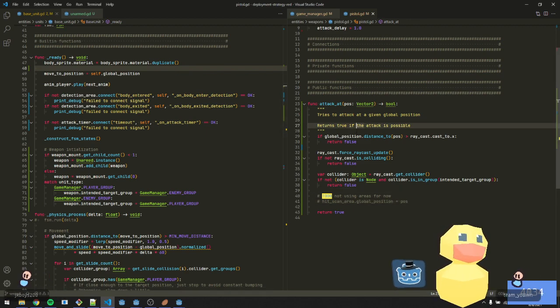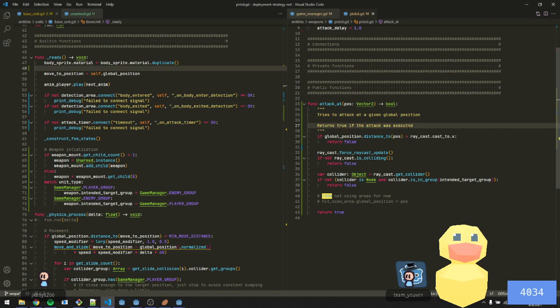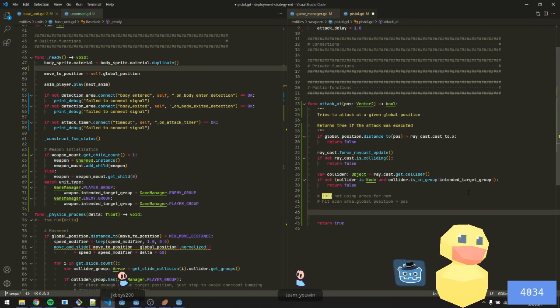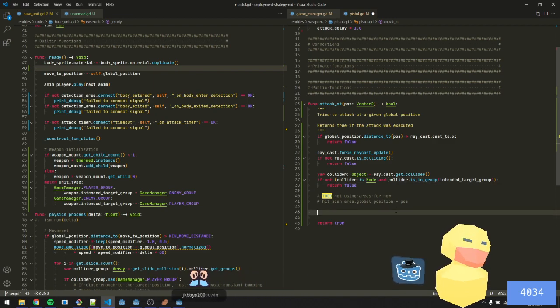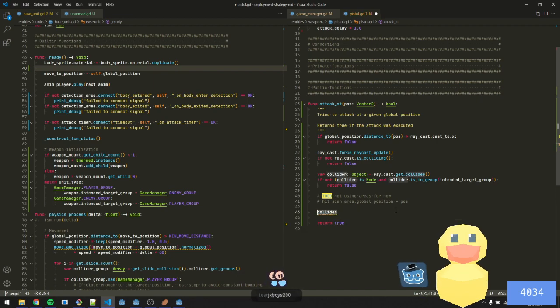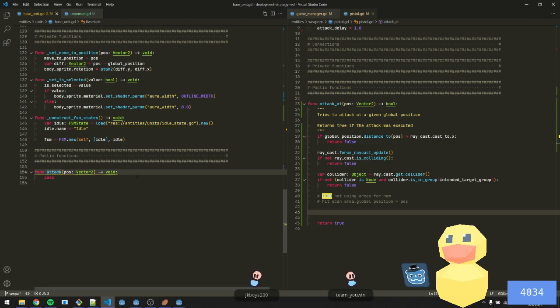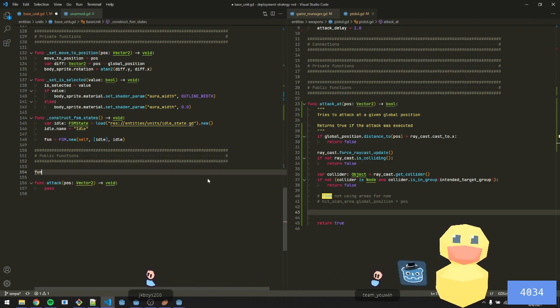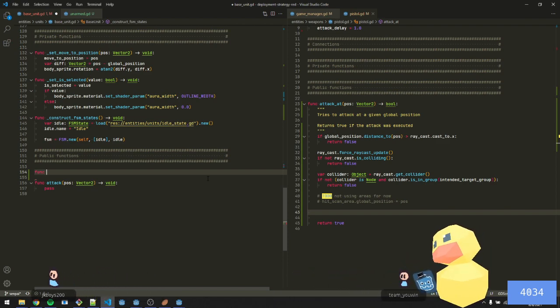Yeah, so if the attack is possible, then return true. And then we have the collider, and we check to see if the collider was an enemy. Let's see, base unit, let's add one of these public functions. Gotta love public functions. So we'll do attack.